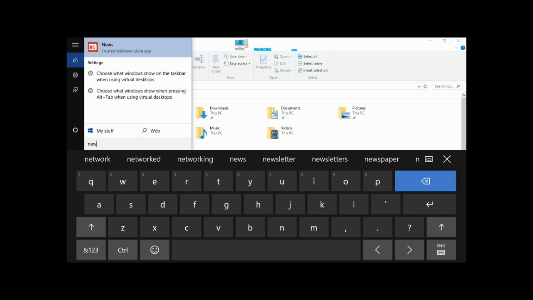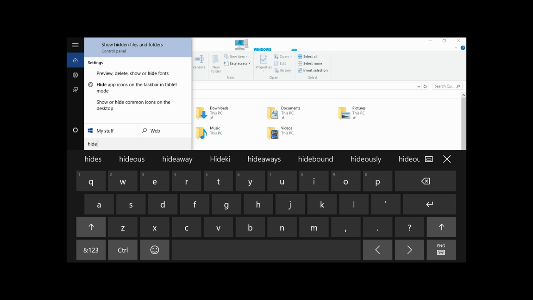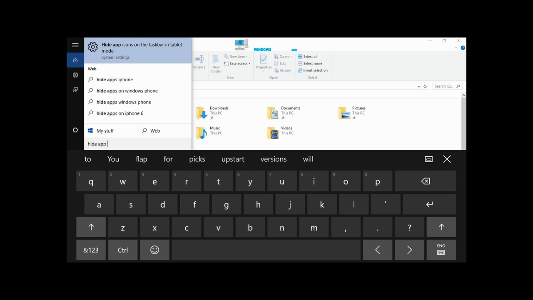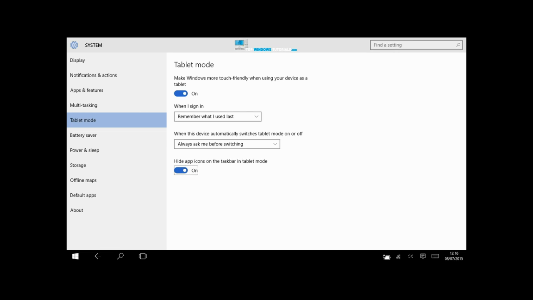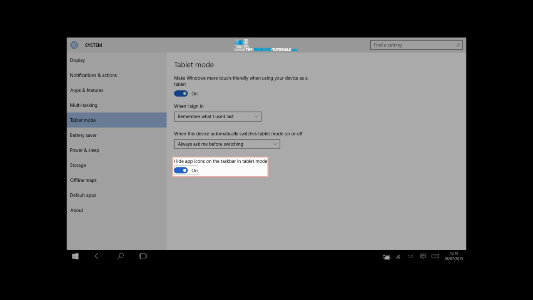See our lesson on basic searching to learn more about these techniques. Let's search for hide app icons and tap on the result here. This takes us to a setting where we can re-enable app icons in tablet mode. Of course, this is entirely up to you. Simply turn this setting off to restore app icons just like in desktop mode.